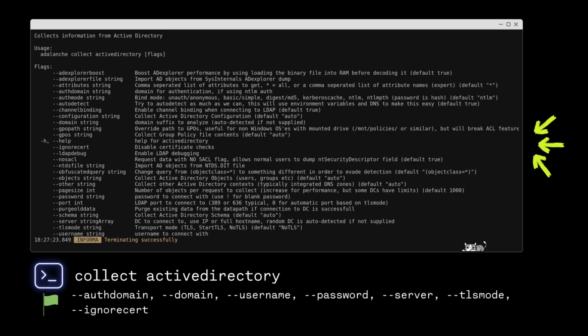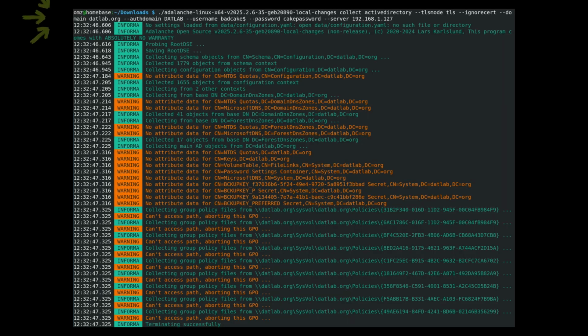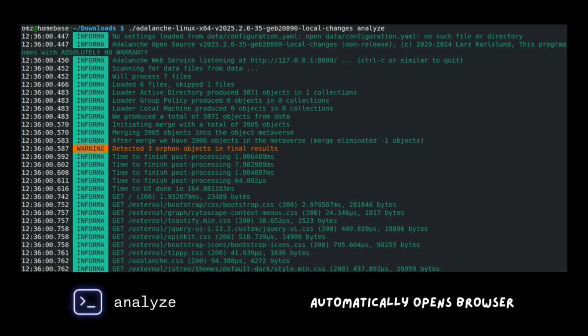The command flags are seen here. For the demo, we will use the flags at the bottom. At the top is the full command line, which will use the bad cake object to dump the target AD. Depending on what context is used for the capture, some information may or may not be readable. When ready, the analyze command is used to process the data. After a short time, the browser will open automatically.